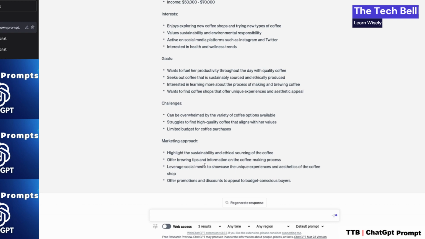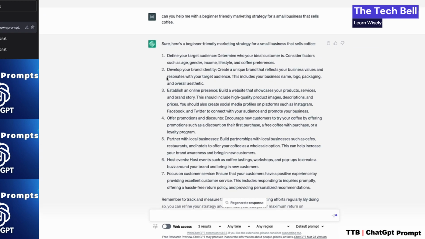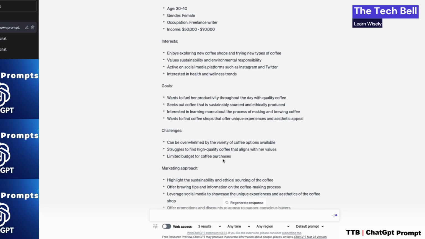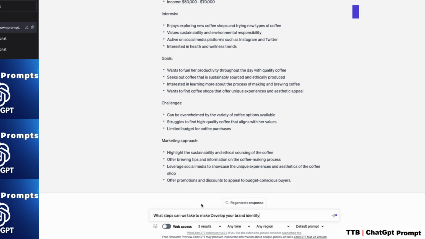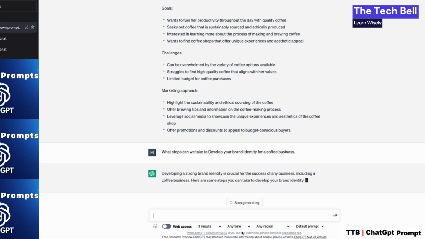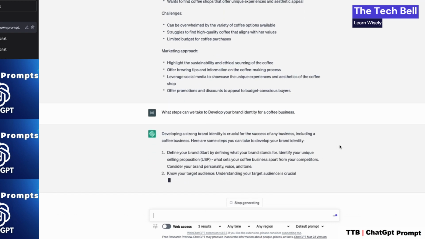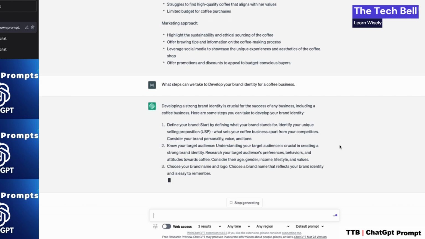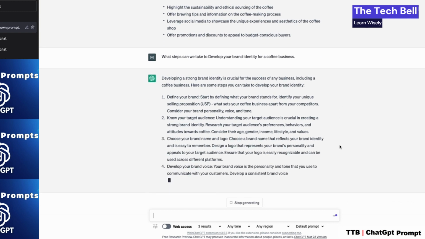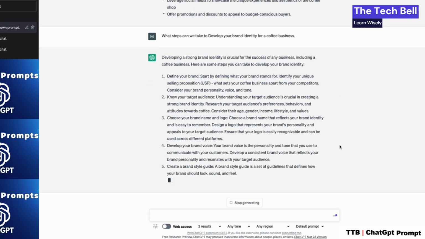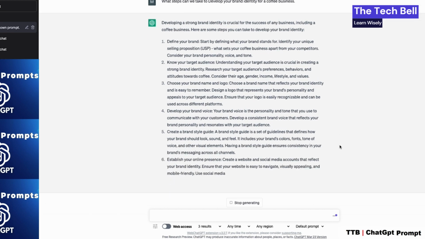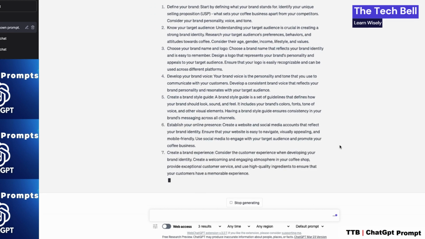Now the next point is to develop a brand identity. Let's see what steps we can take to do this. Now, ChatGPT is going to provide us with some basic steps of what needs to be done in order to develop a brand identity. This might sound like a lot, but I'm going to give you a very quick tip and a template on how to make it much simpler.